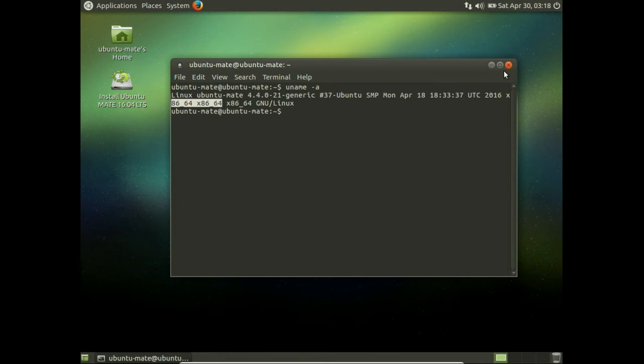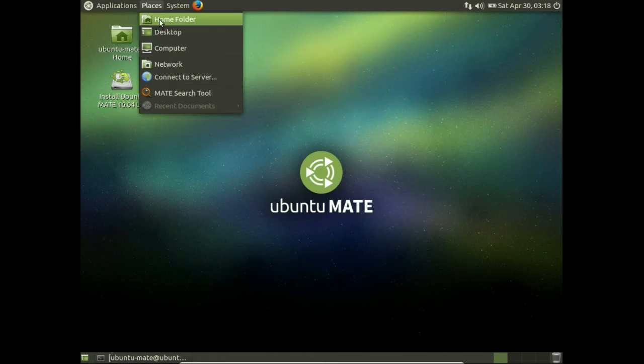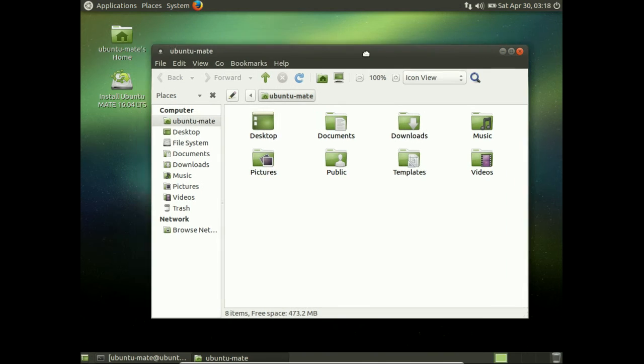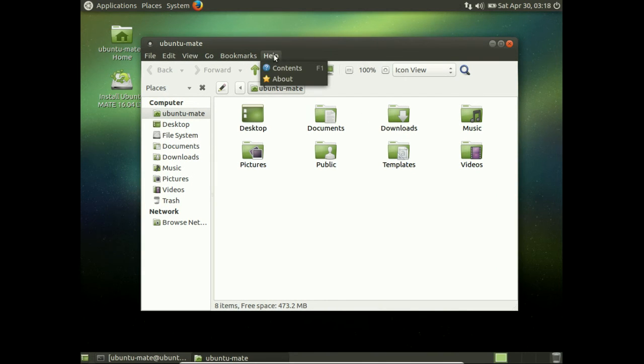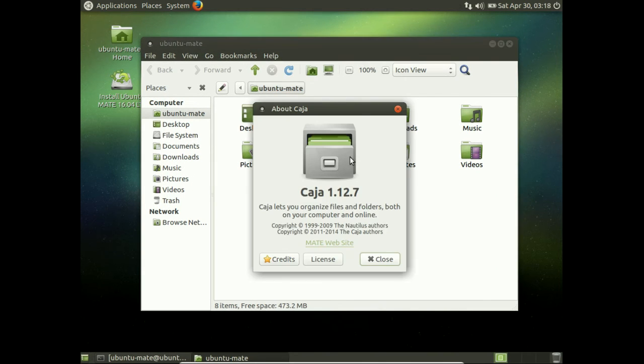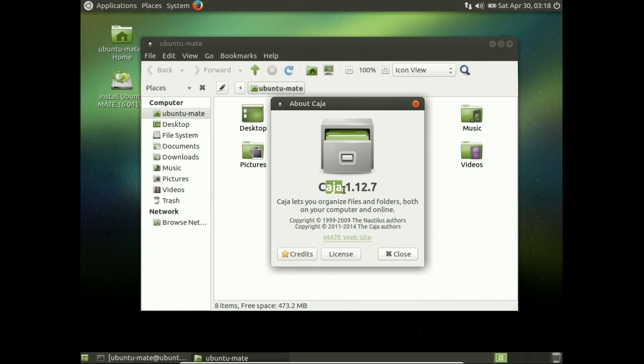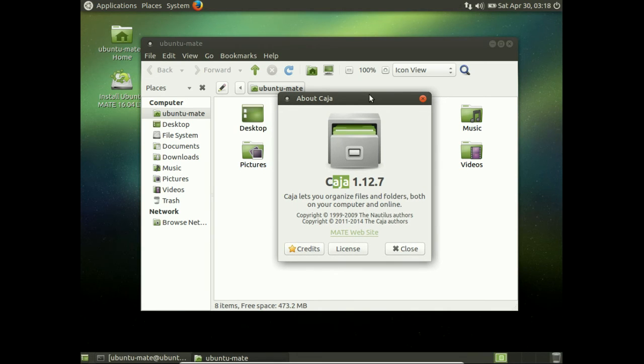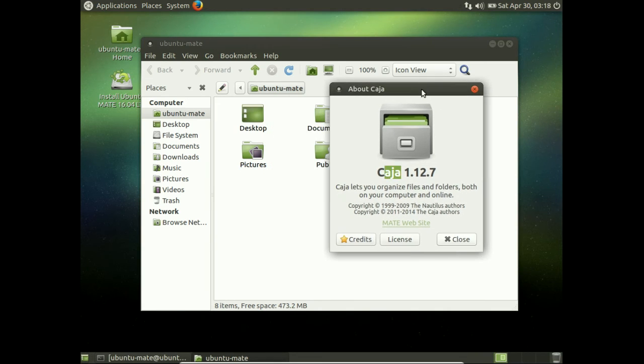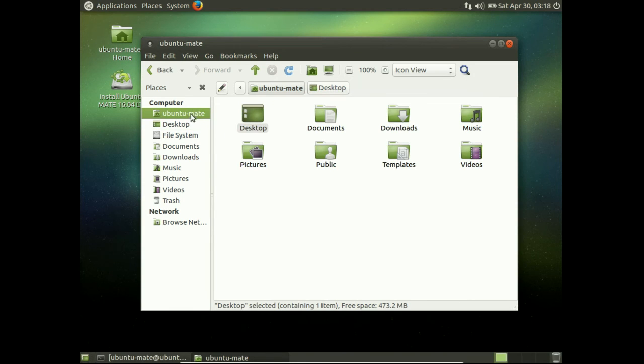Now the file manager is something a little bit different. So if we go to the file manager window, here we go. Go across to the About section and we've got something called Caja. So Caja 1.12.7, nothing new for Mate, but it is different from a lot of Linux distributions in that it's just a different file manager. Definitely quite lightweight, I would think this one to be, and just easy to hop around, that kind of thing.